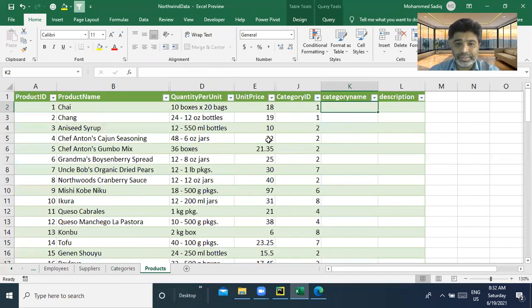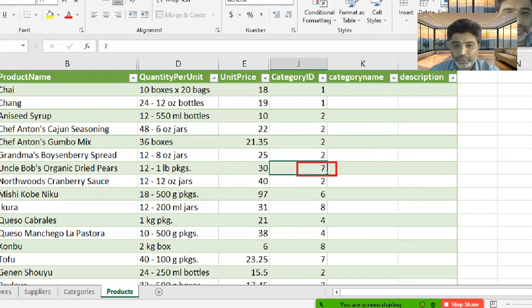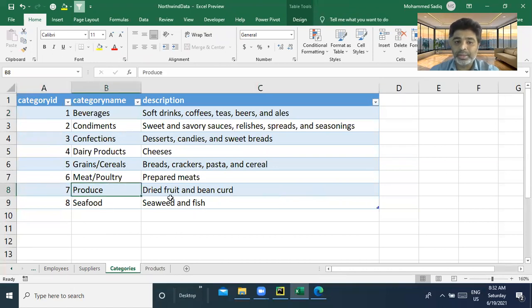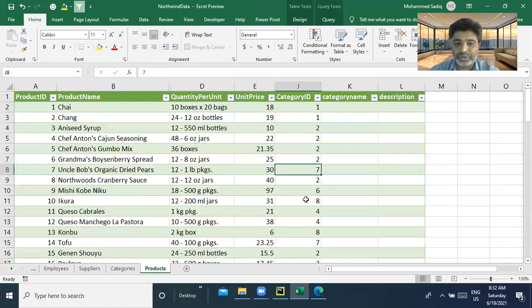Now again, when this product belongs to category 7, I need to go to this product categories table. 7 is produce, and the description is this. So I need to copy this and paste it or write it. This is kind of a thing. When you have a very large amount of data, you have to fill all the category names and descriptions. This is going to be really very tedious work. Now, how can we fill this with the help of the lookup function?